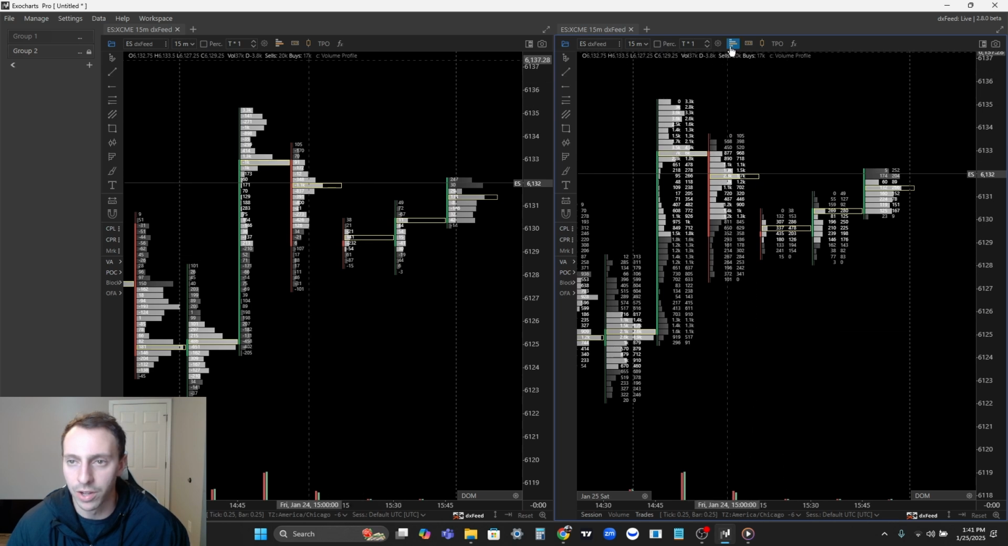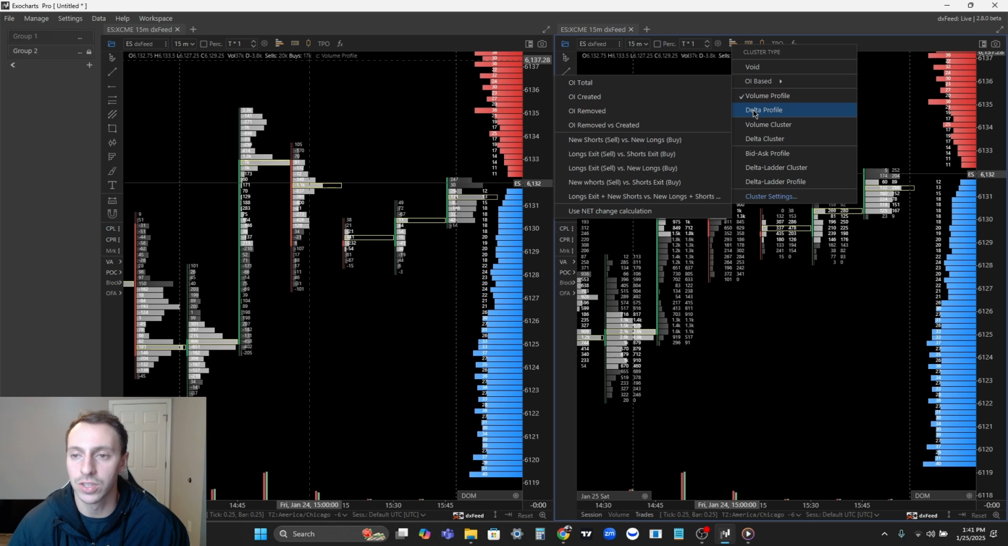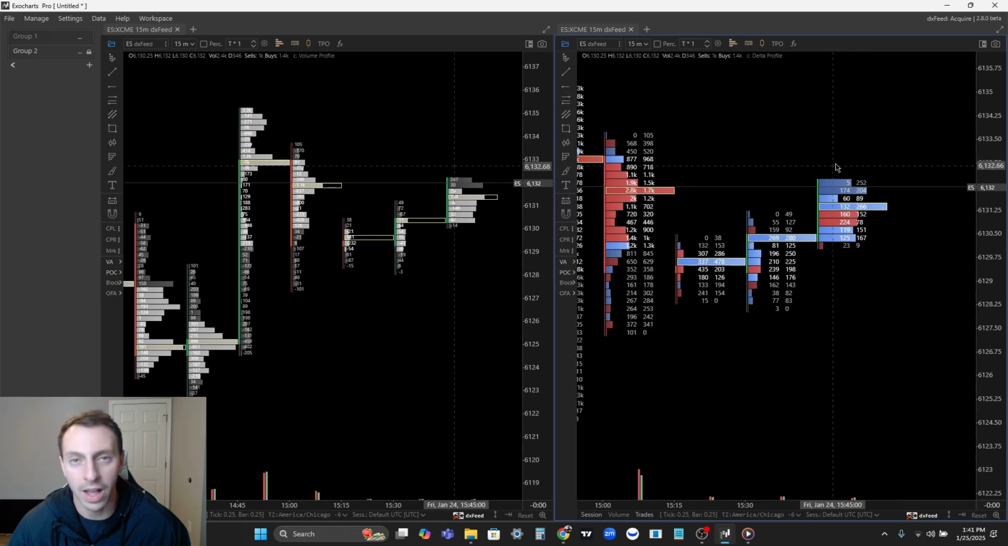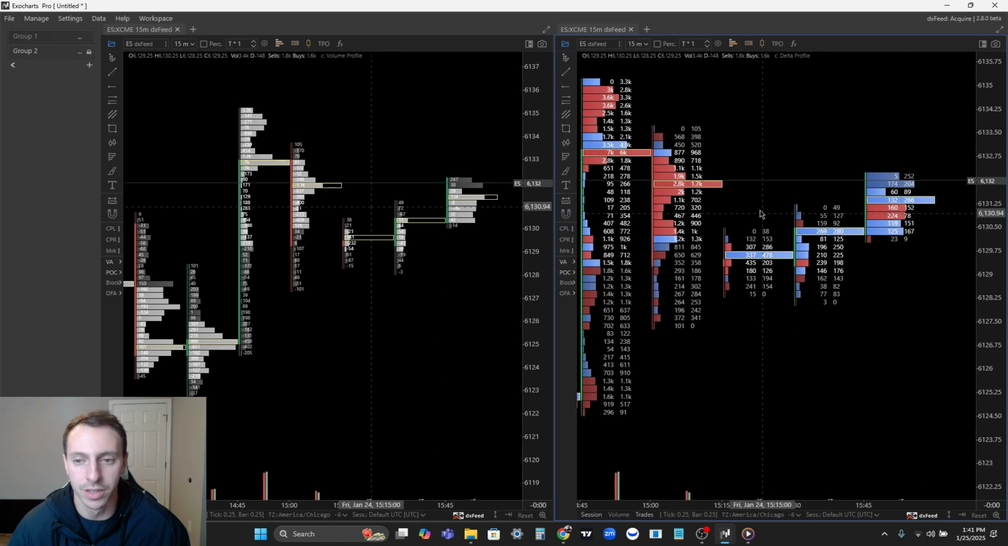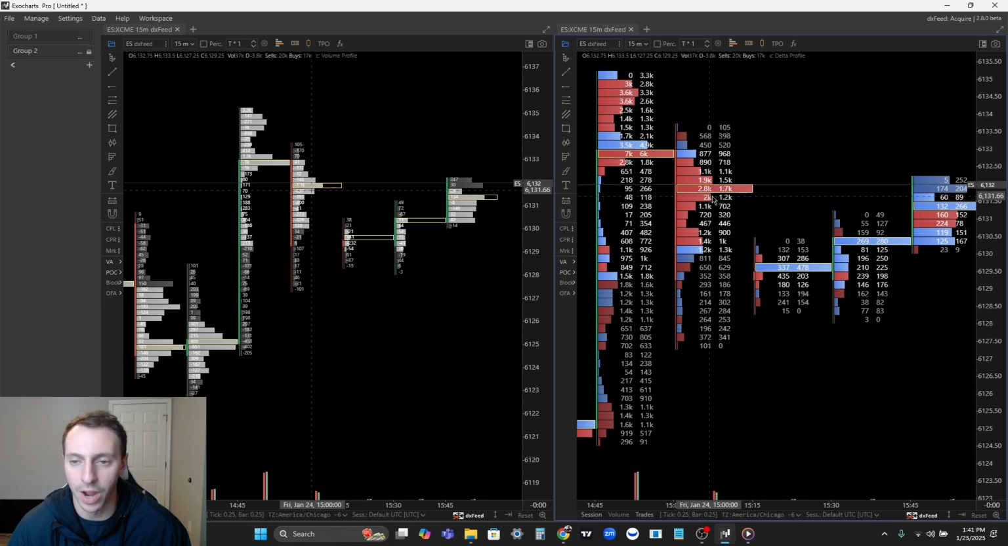And then we're going to go on this cluster mode button right here and change this to delta profile. So now it's showing us through the bars the delta. So as you see this candle right here, 1.7 thousand minus 2.8 thousand. That's a 1.1 thousand negative delta. That's why we're seeing a big red bar behind it.